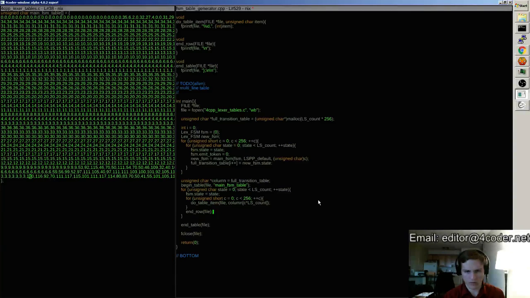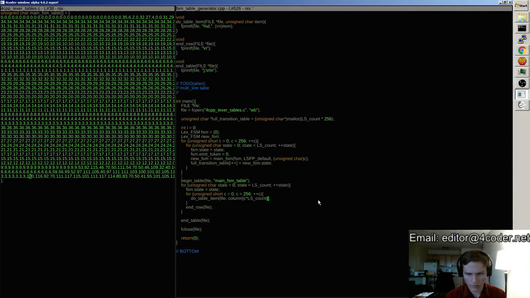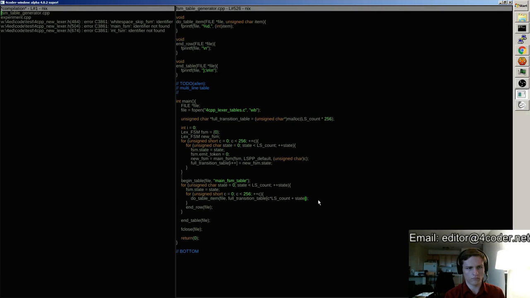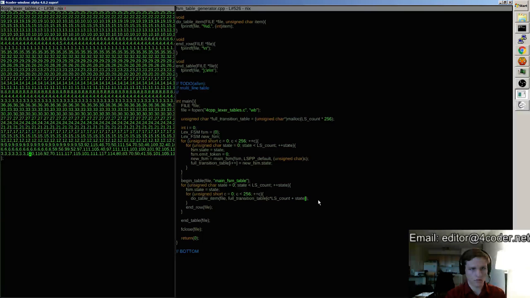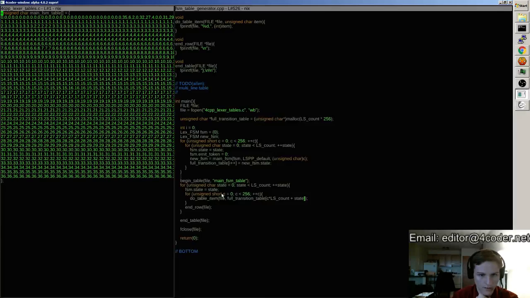That's a good suggestion. We'll do it that way. Do full transition table. Thank you, and good point. This is simpler. So, it's C times LS count plus state. I think column should have just been plus one. Anyways, we'll find out now. Tables.c. Okay, yeah, that's correct. That's what it should be.